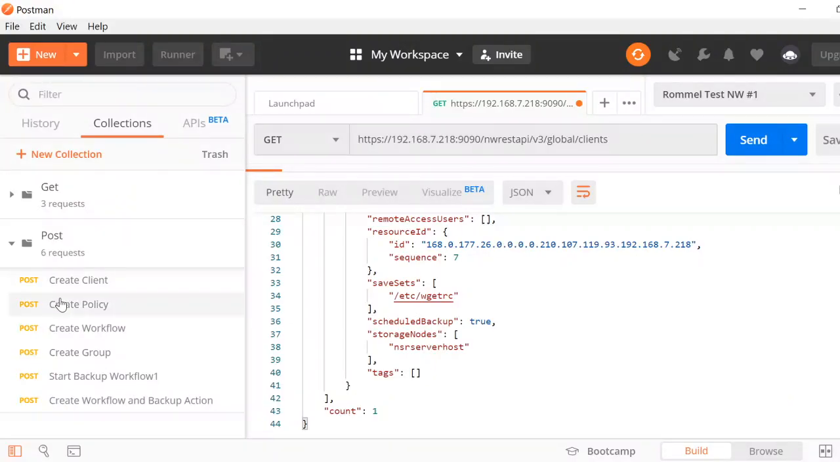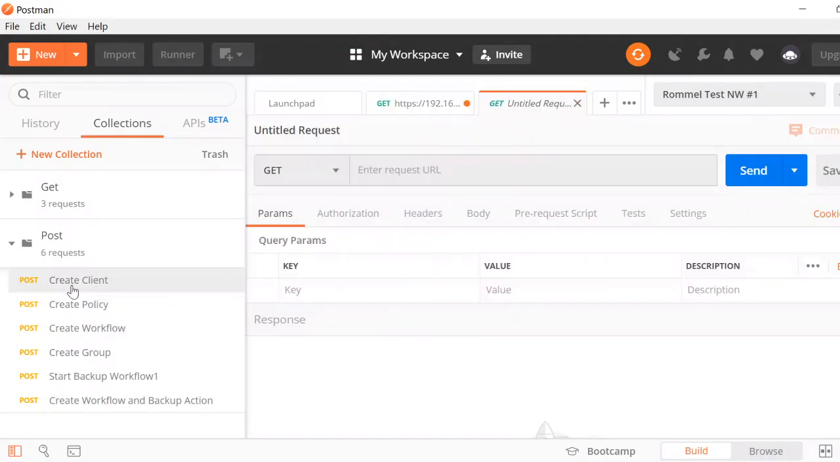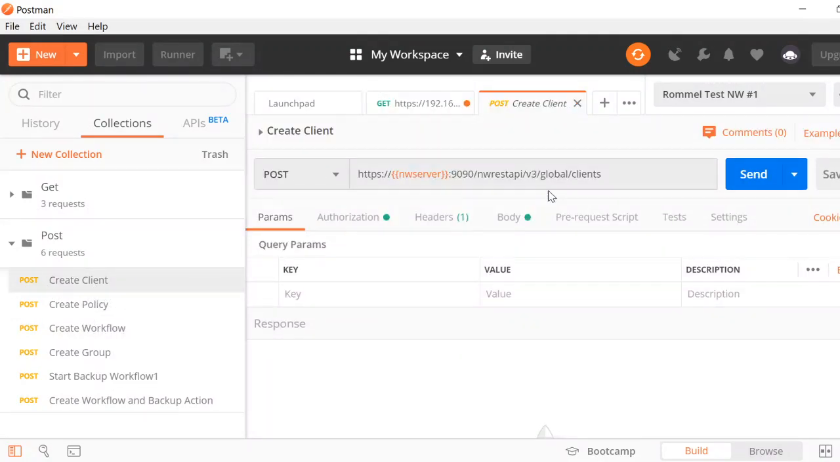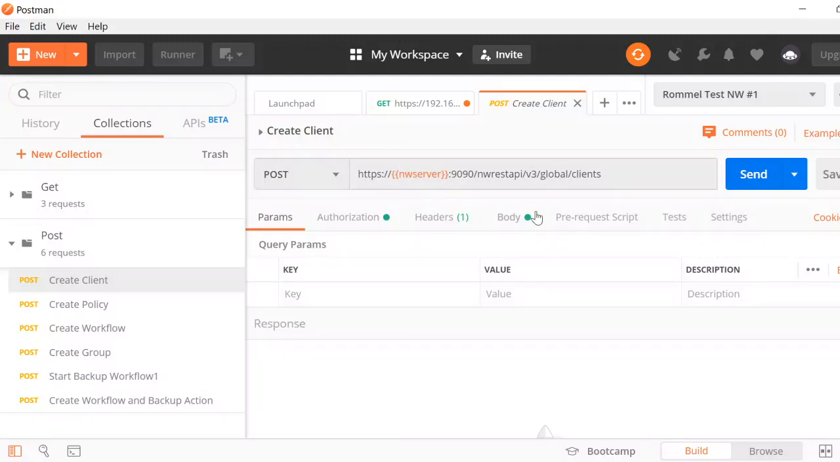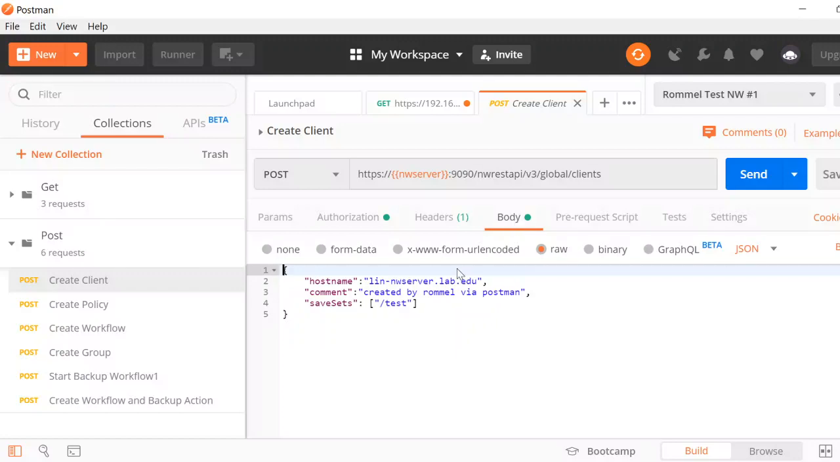Again, using Postman, I've already saved a few of these commands or scripts. I'll go to the create client. This is the same URL. I just changed the get to a post. And from a body standpoint, if you see, I just stated the host name. I placed a comment to mark that this was made during this demo, and I specified the save set /test. Let's run the command now.